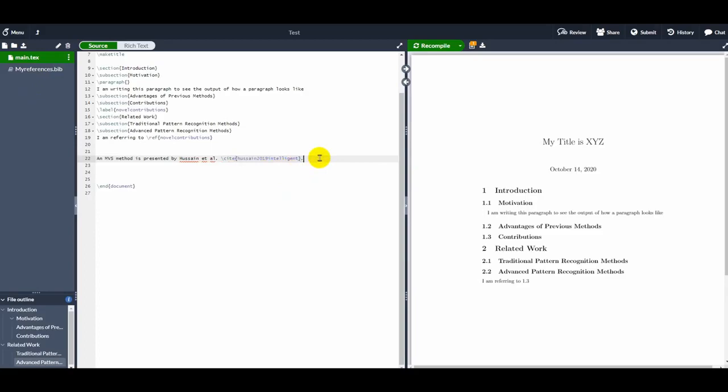send. Now when I recompile this file, instead of an error there will be a question mark, because I have to do some urgent work before I want to cite something. And that urgent work is to include the bibliography style, and also you have to refer to your references file. For example, I click recompile, there will be a question mark here.